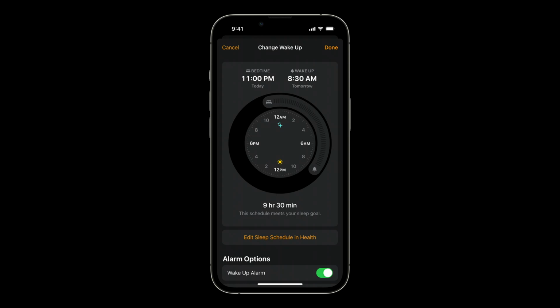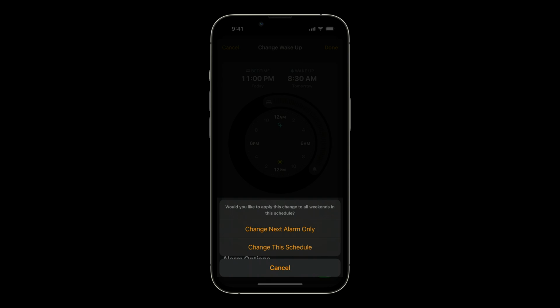Let's say it's a weekend and you've decided to sleep in. So you go to the Clock app to change your alarm. You want to make sure you're changing the alarm just for tomorrow, not your whole schedule. The action sheet asks, "Would you like to apply this change to all weekends in this schedule?" The first selection is to change next alarm only, anticipating that most of the time you're likely to just be thinking about tomorrow's wake up.